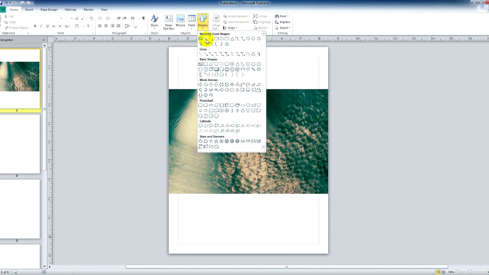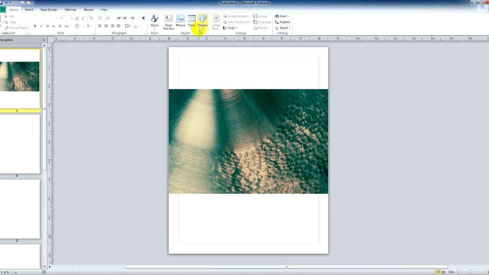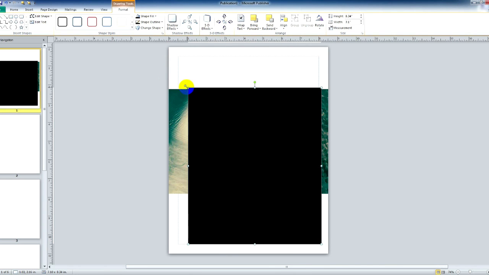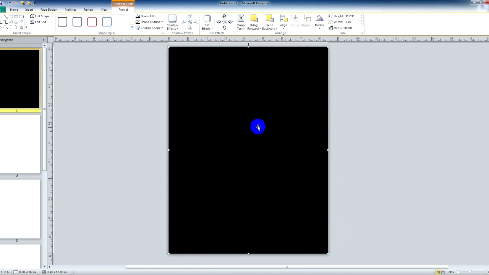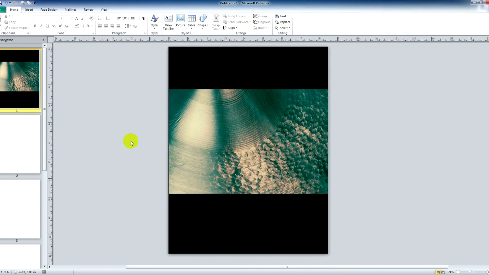I don't think I did that quite correctly. Let's try this. We're going to send this backwards. No, didn't quite make it. So let's try that again. All right, well, there's your square. We're going to make the fill black. Going to cover over the entire book cover. There we go. And then we're going to send it backwards. And a really simple book cover.